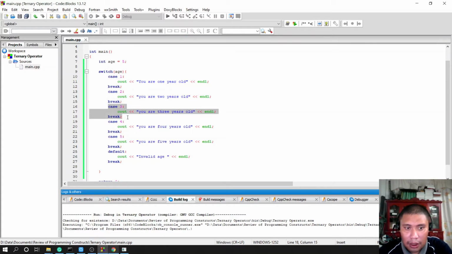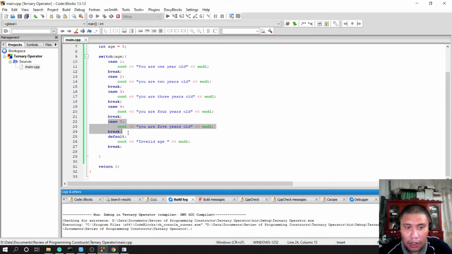Next is this one, case equal to 3. Again, 3 is not equal to 5, so it's false. Another one, 4 is not equal to 5, so this is false. And now it reaches case number 5. So if age is equal to 5, meaning that is true, that is the one, its expression will execute. It's the same with the if else statement, but this one gives you a lot of options.